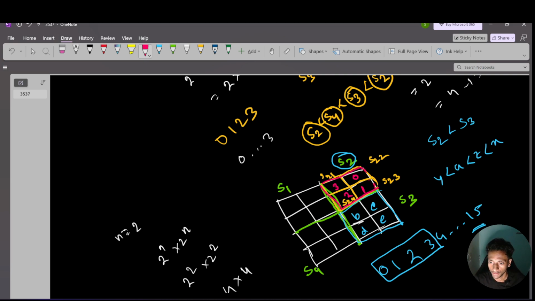You can see that this quadrant is also a special grid. Correct? Because top right is less than the bottom right, and that is also less than the bottom left, and that is also smaller than the top left. This condition is satisfied, like the condition S2 less than S4 less than S3 less than S2. Clear?